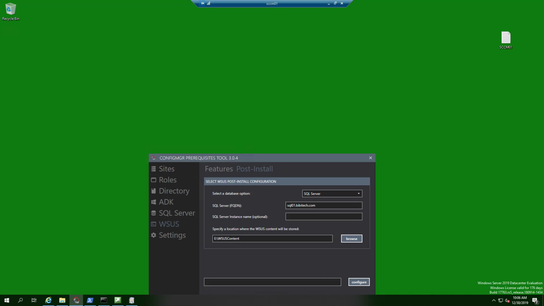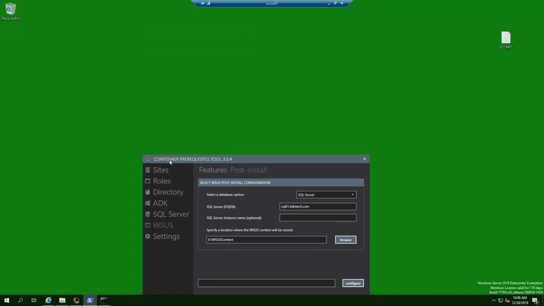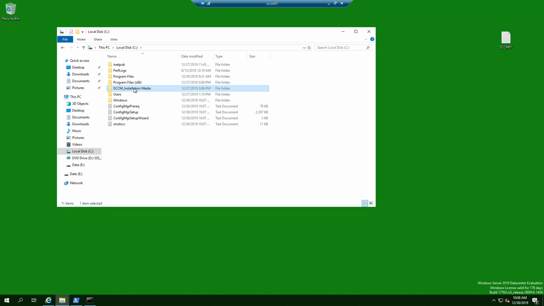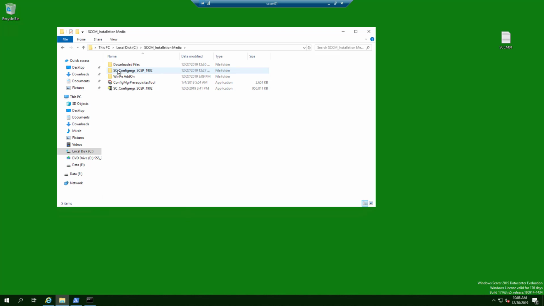And now I'm just gonna basically start the actual installation of SCCM. I really don't need this tool right now, so I'm just gonna go ahead and close this, and then go to where the source files are. I have them in C:\SCCM installation media, and I had extracted it as SC_Config_Manager, which is in this folder. Once you are in, click on the splash.